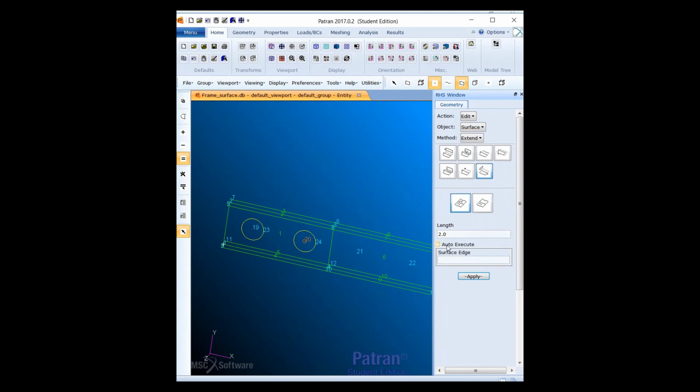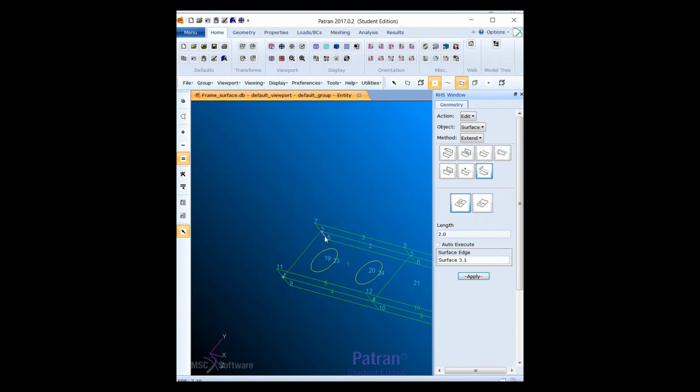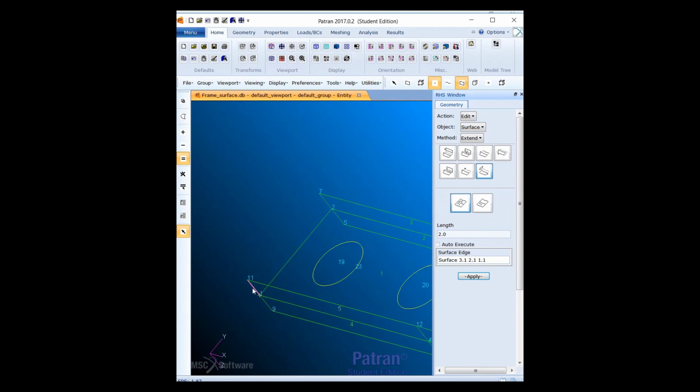We're gonna uncheck the auto execute, and we're gonna select the following edges here in surface edge, which are 7, 2, 2 to 5, 2 to 4, 11 to 4, and 49. So after that we click apply.